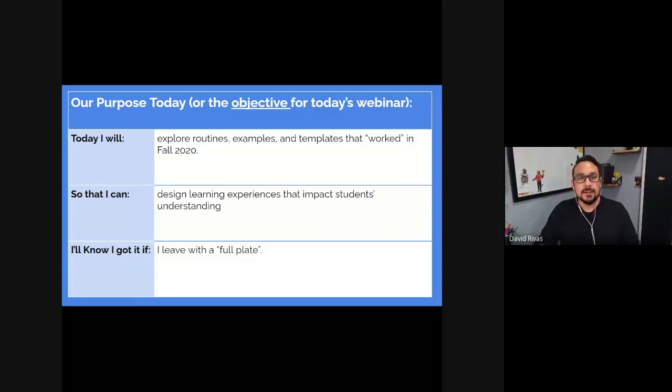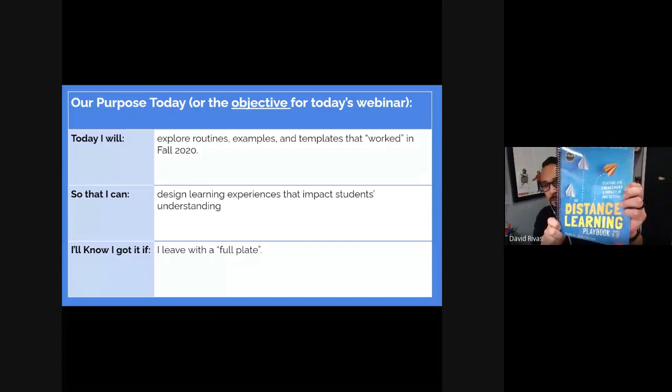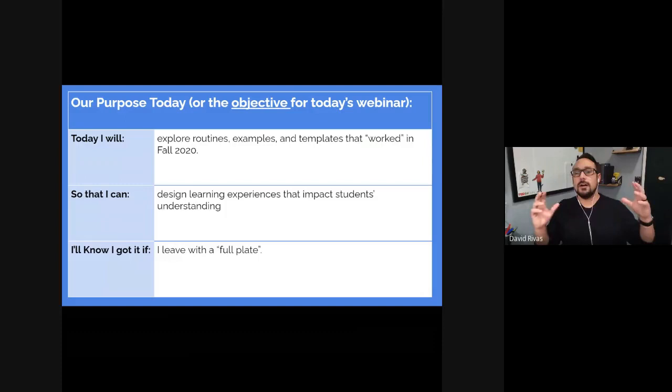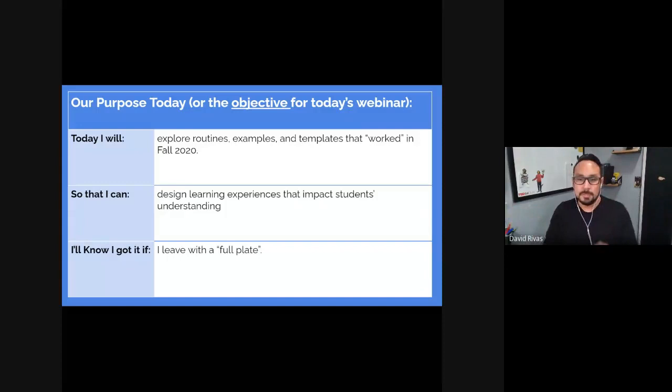So before we get started learning here, I wanted to lay out the objective for the day. From the learner perspective, today I will explore routines, examples, and templates that worked. Drawing a lot of this largely from one chapter out of this book, Distance Learning Playbook, by Fisher, Frey, and Hattie. So some big names in education these days, right? And they wrote this book, trying to capitalize, I guess, on the moment and showing some research. So this framework is based on that. And I'm also drawing from observations that I've done in our districts and PDs that I've attended and led, conversations and lesson planning that I've done with colleagues in our district and outside of our district, and pulled them together. And here it is.